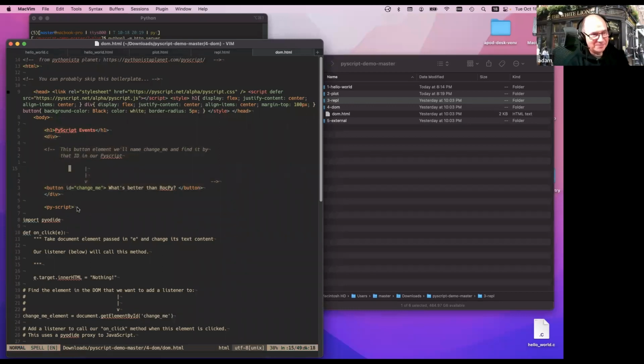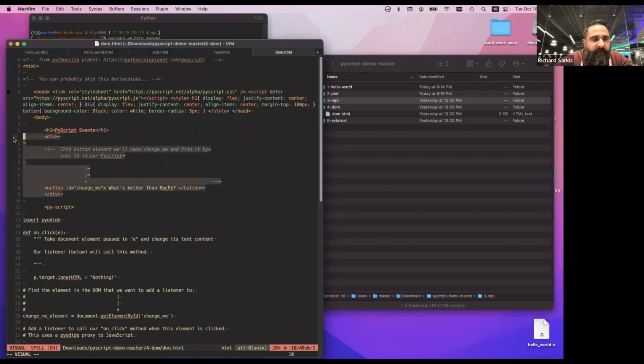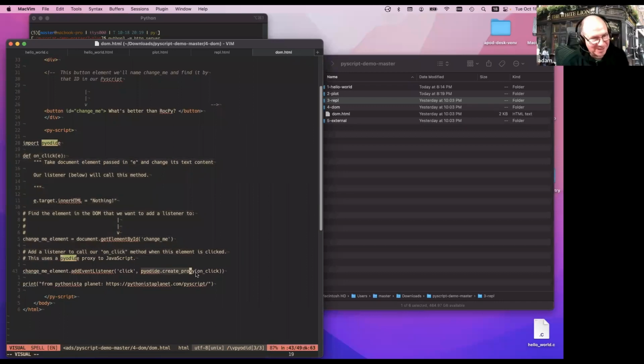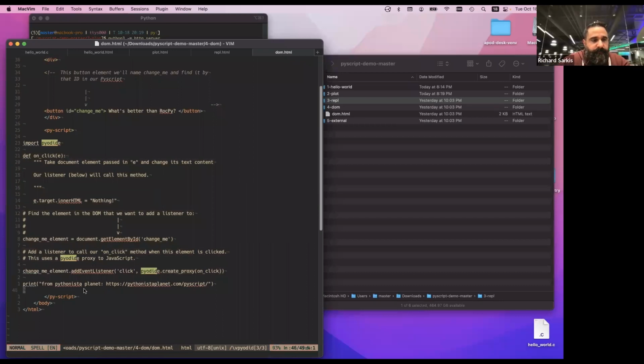So, all right, we have a div here and a button, ID change me, and some starting text of what's better than RocPy. Nothing. And PyScript starts here. We import, interesting, we have to import pyodide. Why are we importing pyodide? Maybe to get access to create proxy. Unless you say use pyodide, you probably don't have access to the methods of pyodide. Okay, that makes sense. It is a Python program after all.